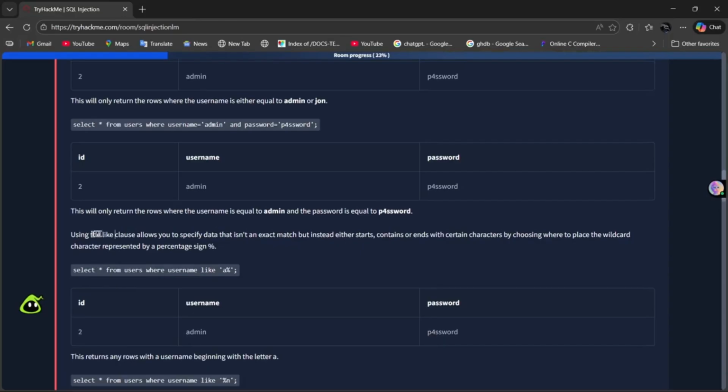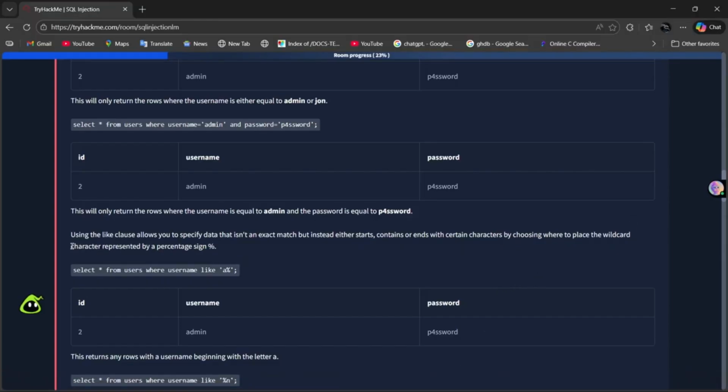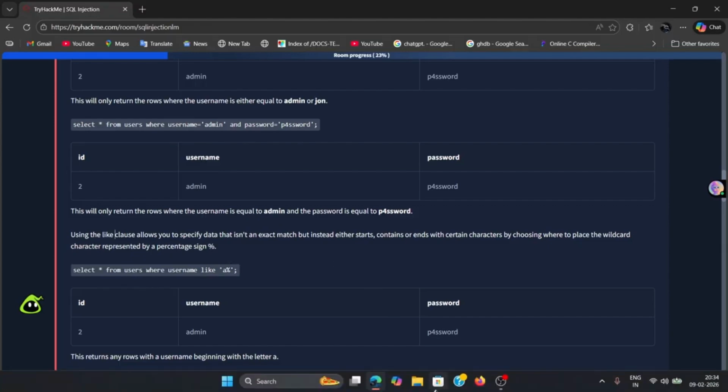Now using the LIKE clause allows you to specify that it is not an exact match, but instead either starts with, contains, or ends with certain characters, by choosing where to place a wildcard character represented by a percent sign.